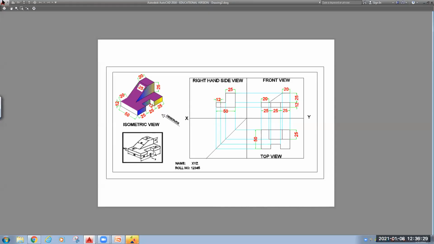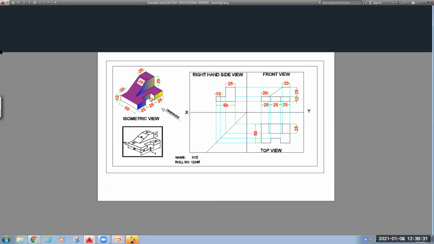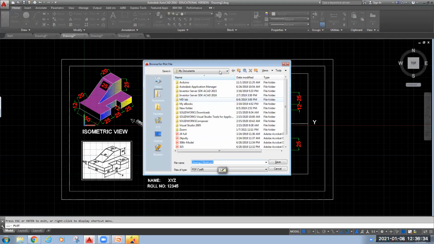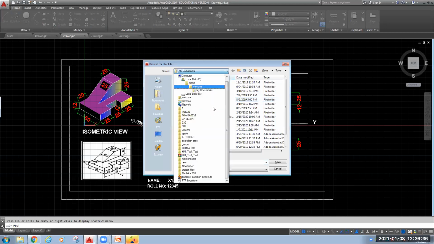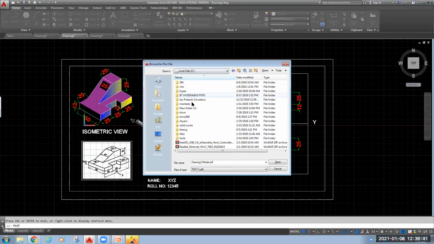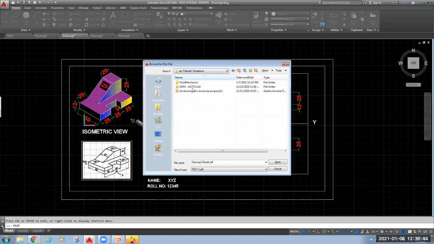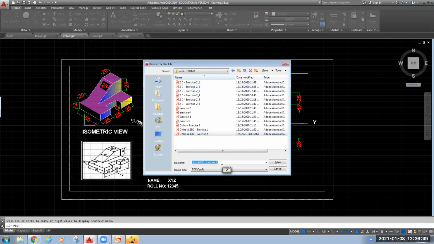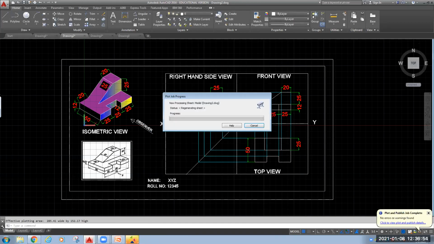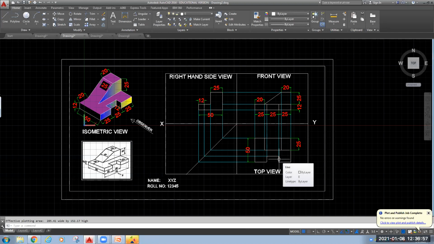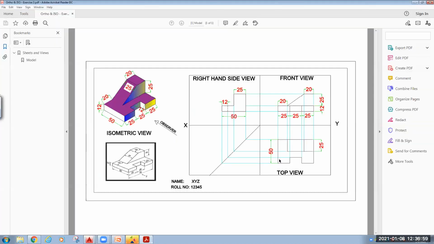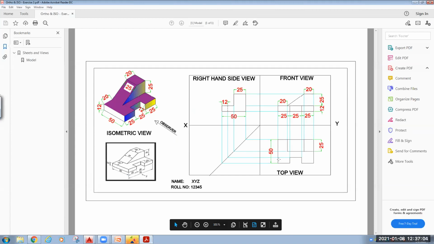So like this, you can save your file. Click on the plot and go to the directory where you are saving all your files. I'm saving in D drive. This is ortho iso exercise number 3, and save it. Automatically that PDF file will open, and you can take a printout to keep in your record file.